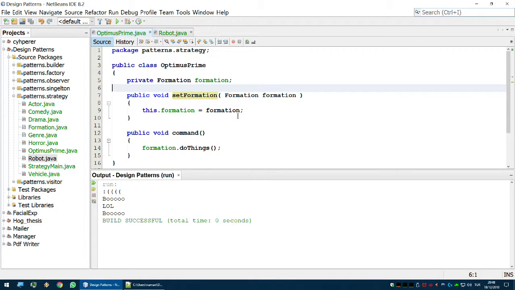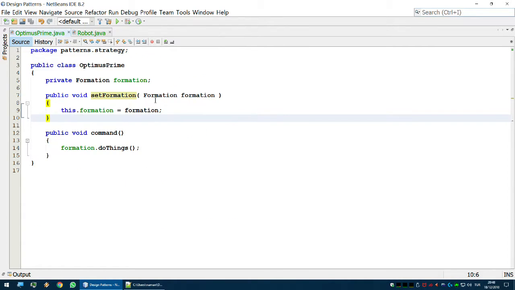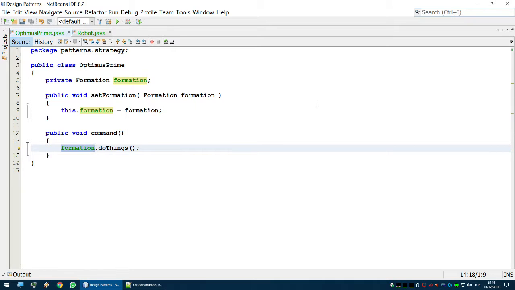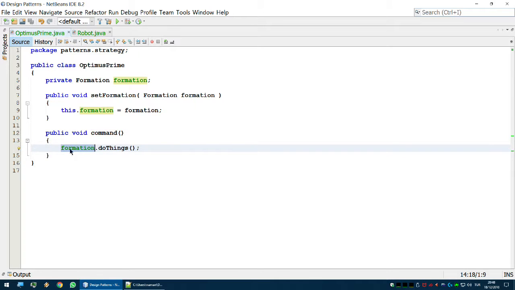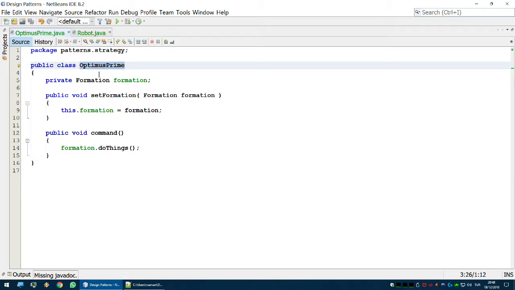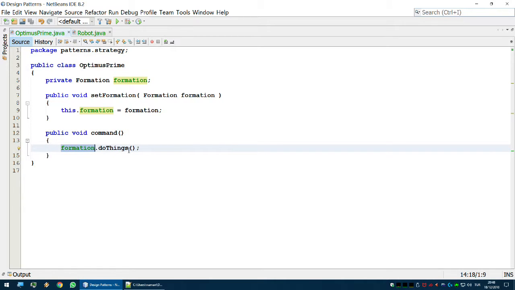But the key difference between the strategy and the state pattern is that the strategy design pattern will change the method, how can I say, the function of itself. Actually, it will change it according to the injection. Okay, it will function differently. So still we have an Optimus Prime, and it will change the command according to the formation. So this is still the strategy pattern.